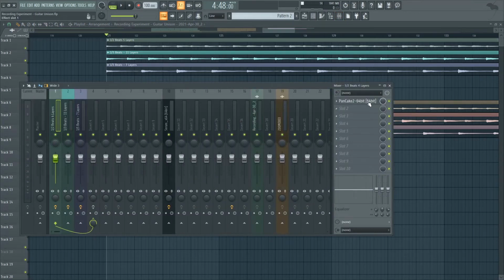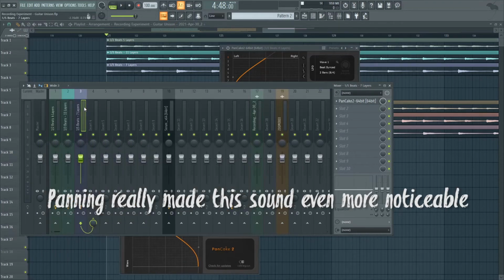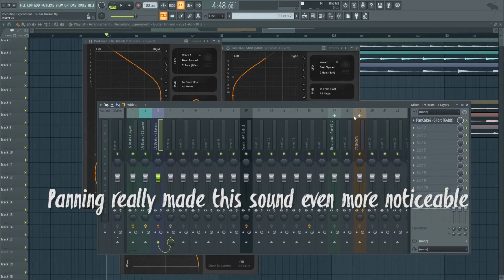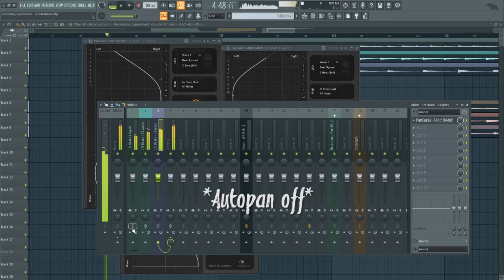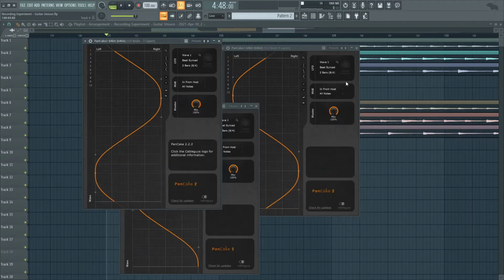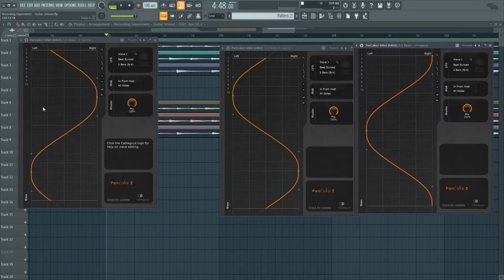And once I added some autopan, I figured that it does sound more noticeable when you hear it go through one ear to the other. So without autopan, it would sound like this. It's very static, and once you add the autopan, it's a different rhythm or different sections. As you can see, the shapes are a bit different.